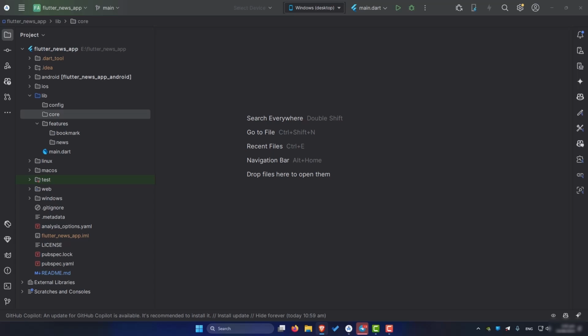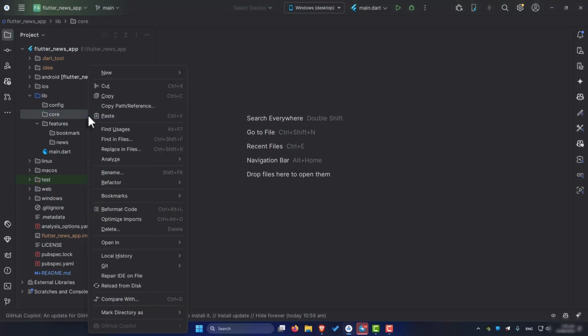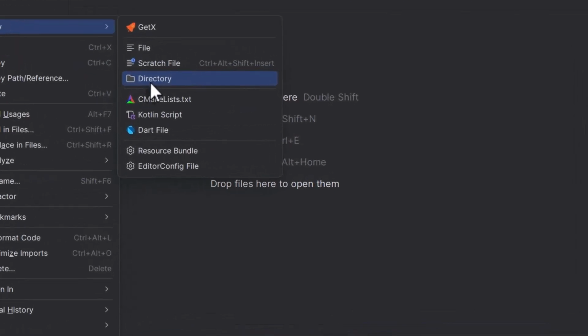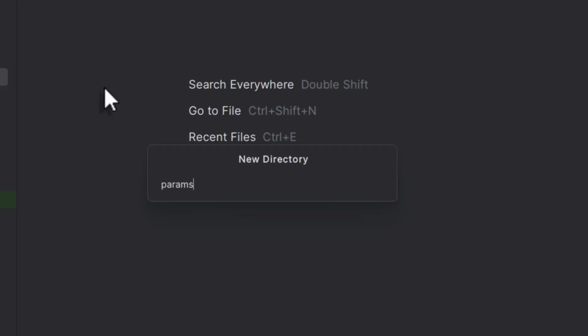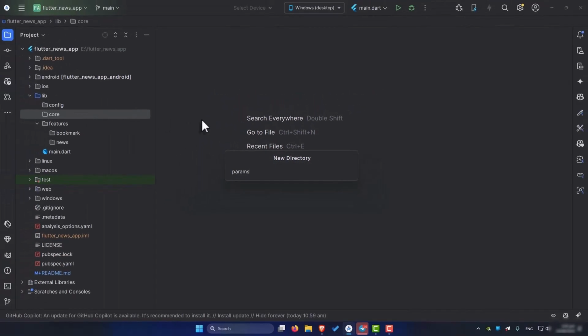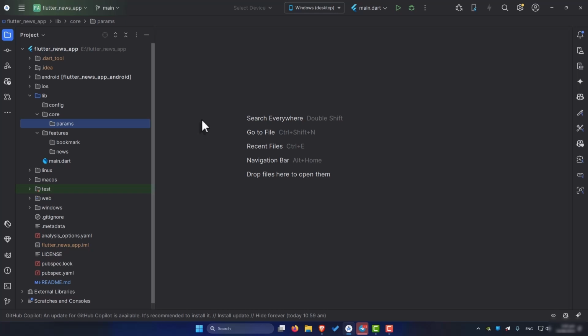Inside core, we'll add a few subfolders. The first one is params. In clean architecture, methods should ideally accept a maximum of 3 parameters. But sometimes you need to send many parameters, for example, when posting data to an API. Instead of passing 10 parameters, we create a single class inside params, for example, news params for the news API, and send it as one object.